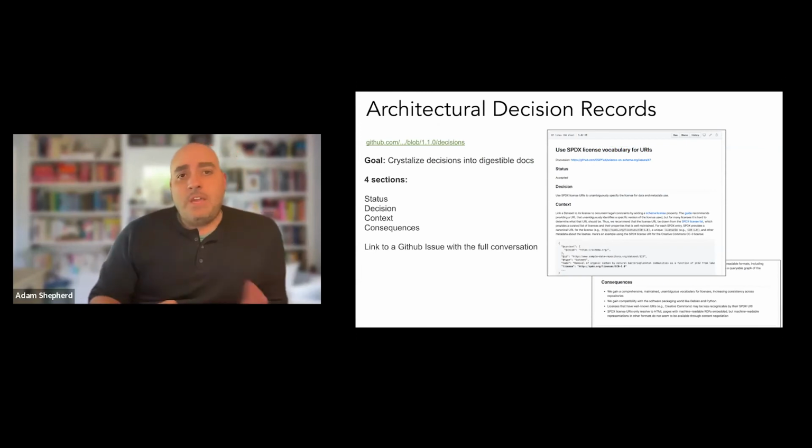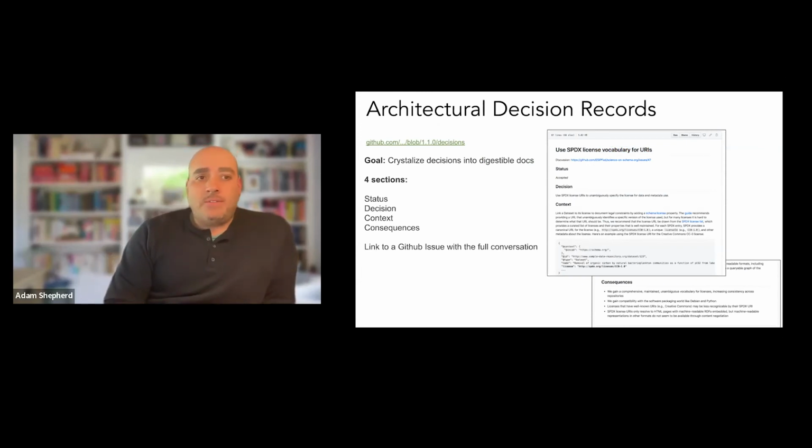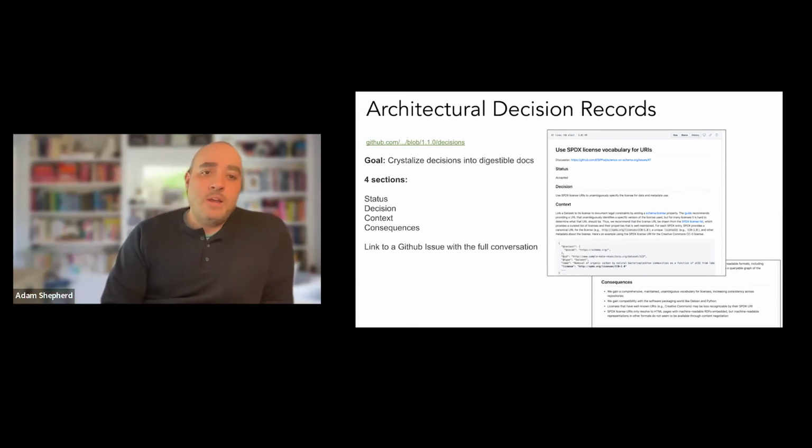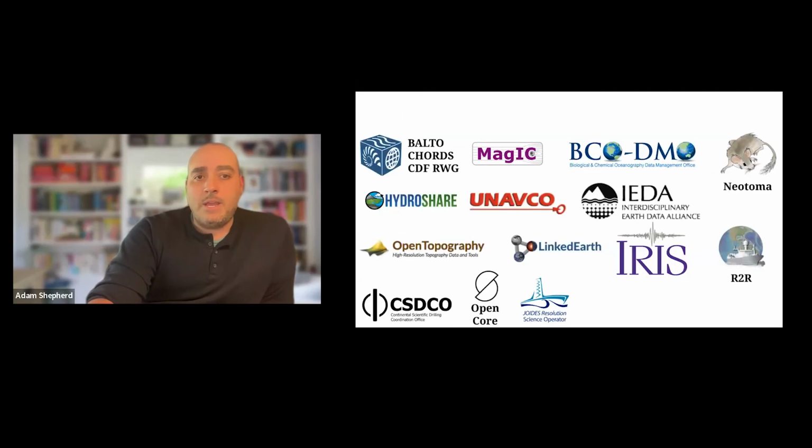We also keep track of the decisions that we make, because clearly reading GitHub issues can be a laborious process, especially with contentious issues. So we try to take all that discussion and boil it down into very short architectural decision records, and you can find those in the repository to get a very quick understanding of conceptually and philosophically how we've come to some of the decisions that the group has made.